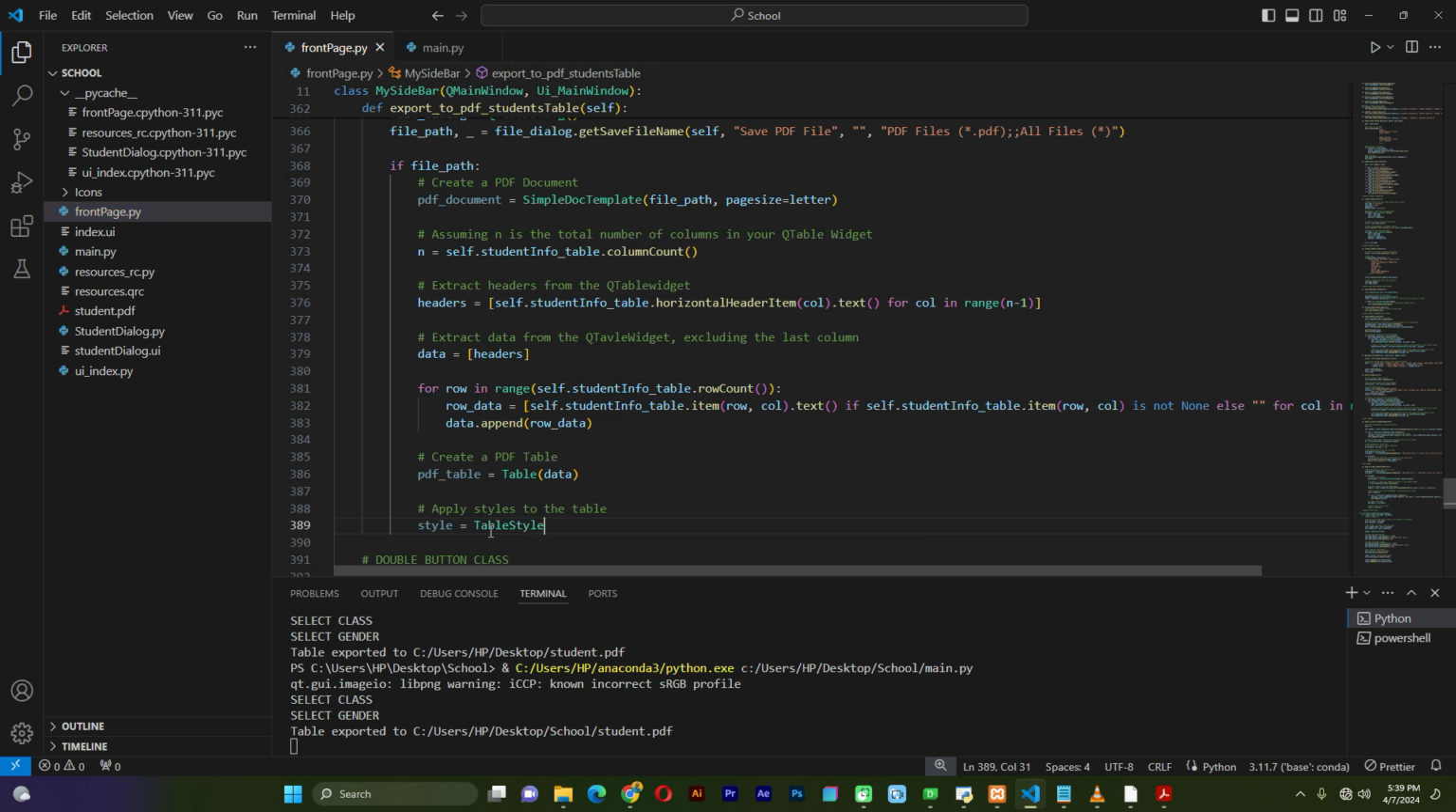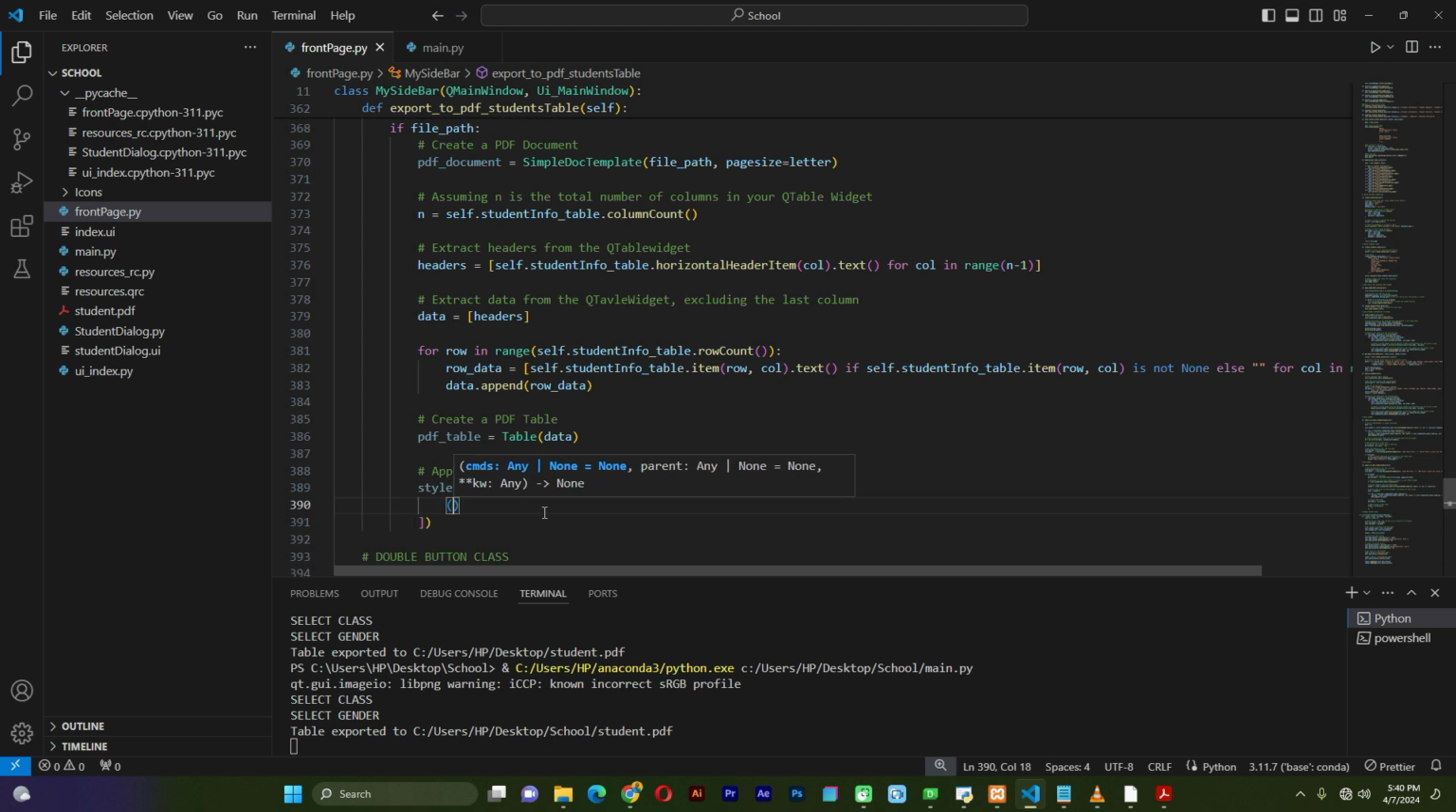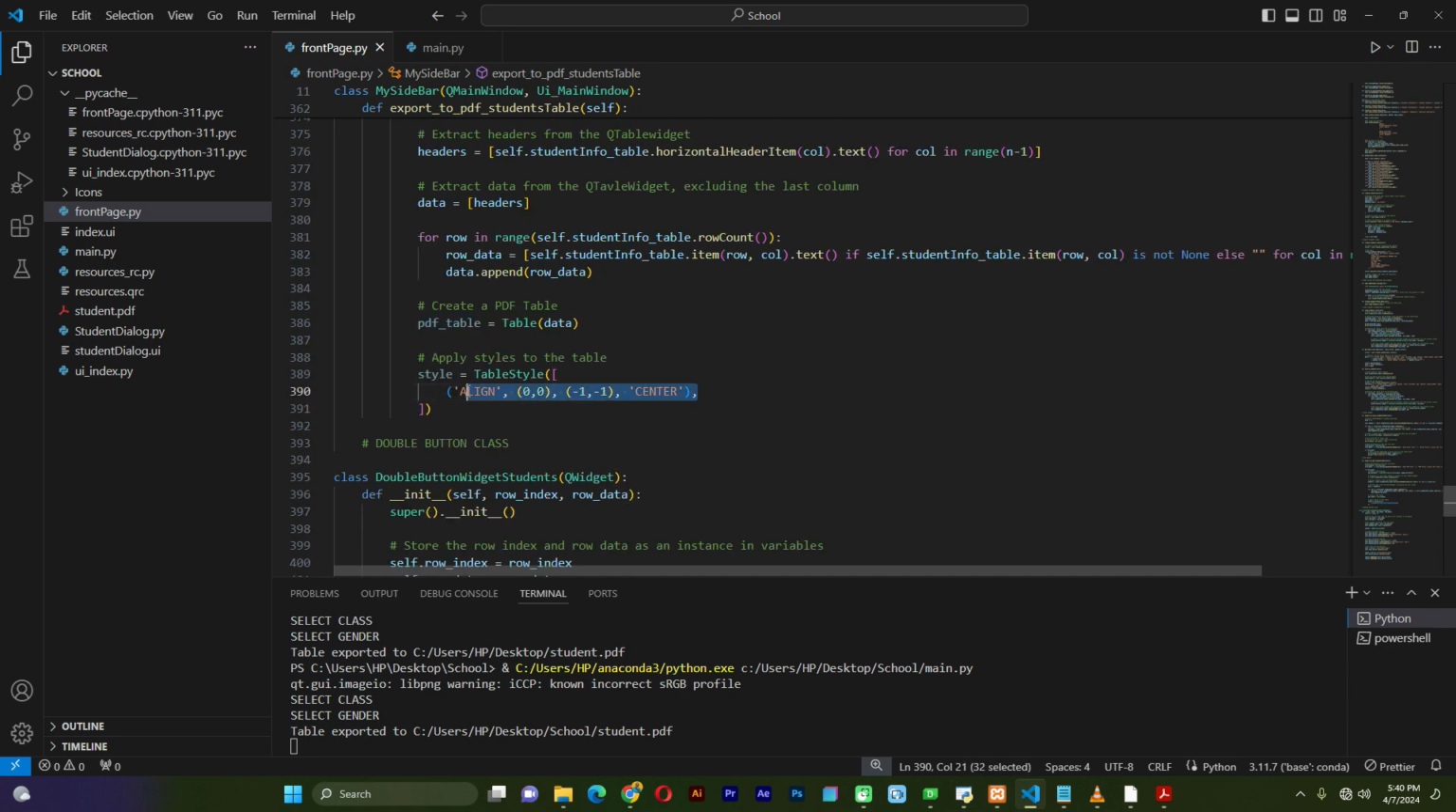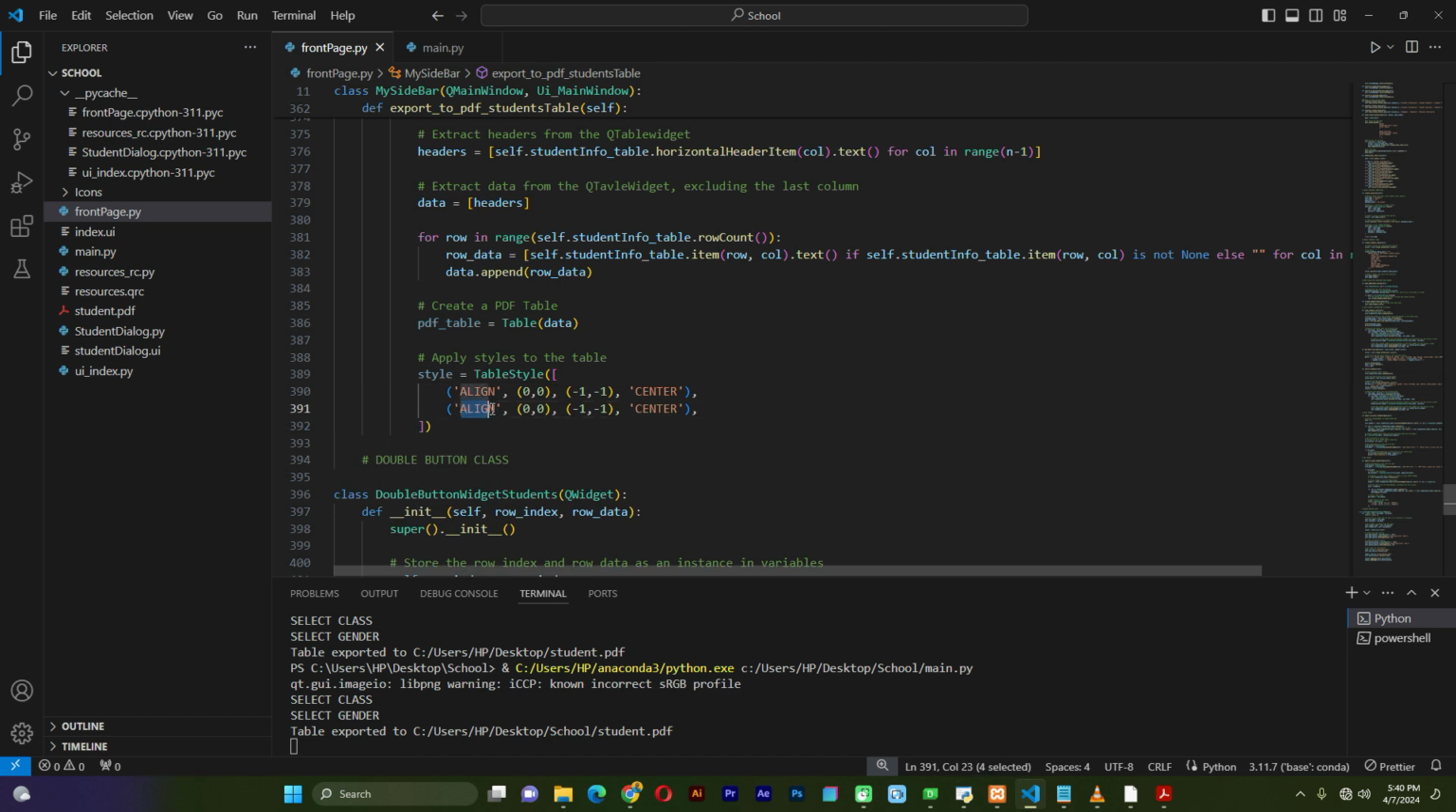Alright, so now brackets. Now we have the box brackets inside. Here we're going to first work on the alignment. So type in the coordinates 0, 0, then -1, -1, and then we're going to set everything to center. So we're going to center everything inside the table. Next we're going to set the font name of all the different items. Then we're going to set them to Helvetica bold.